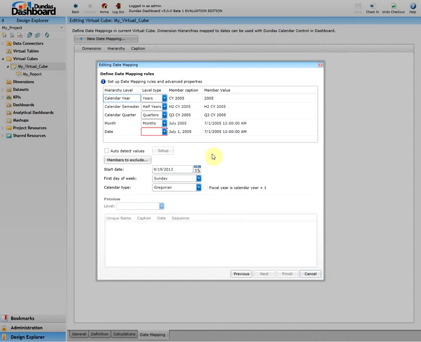In this step, you'll be defining the date mapping rules. So the first step is to select the level type that matches each of the hierarchy levels from the source cube. So since date is not filled up automatically, let's set this up. So date has been mapped to days. And as you can see, the member caption and the member value related to it.